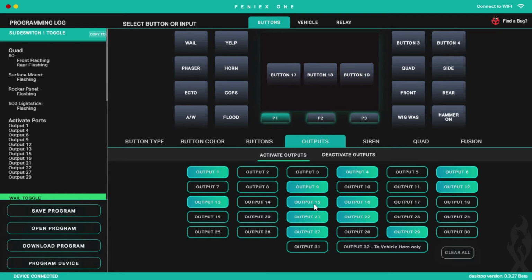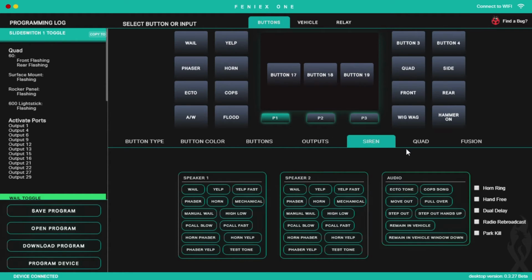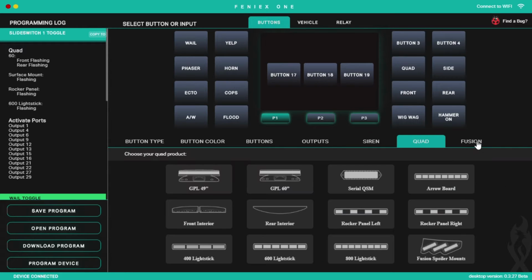Next to that, you have your siren. Feniex One can have up to 2 100 watt sirens attached. Very simple, you can choose what siren tone comes out of which siren. You have Yelp, you even have the Ectotone, the Cops song, so a lot of customization with the sirens as well. Next to that, you have your quad and your fusion.